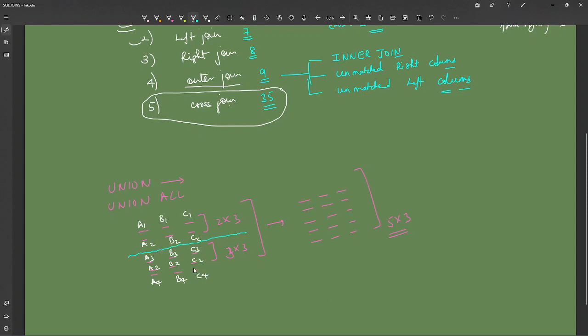Okay, see, two rows here: A1, B1, C1 and A2, B2, C2. Three rows here: A3, B3, C3, A2, B2, C2, and A4, B4, C4. There is one repeated entry: A2, B2, C2 is present in the first set as well as in the second set. Now UNION and UNION ALL differ in their working by just one thing: UNION ALL takes the repeated entries, but UNION only takes the unique entries.